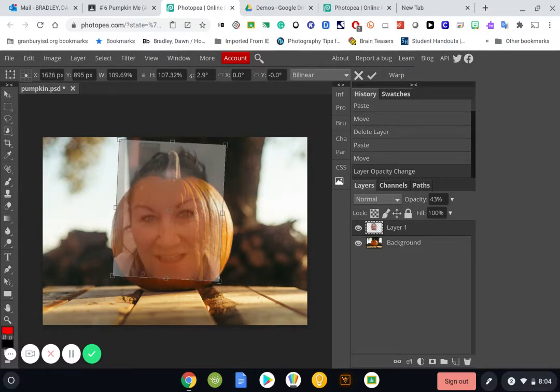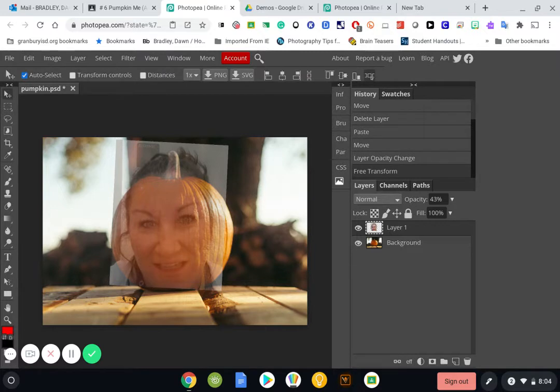Your face wants to be pretty much the big size of the pumpkin. You may want to go in and resize things later, but you don't want to put the face itty-bitty inside the pumpkin. So I like the face shape right there, so I'm going to click on the check. So I committed my bounding box.